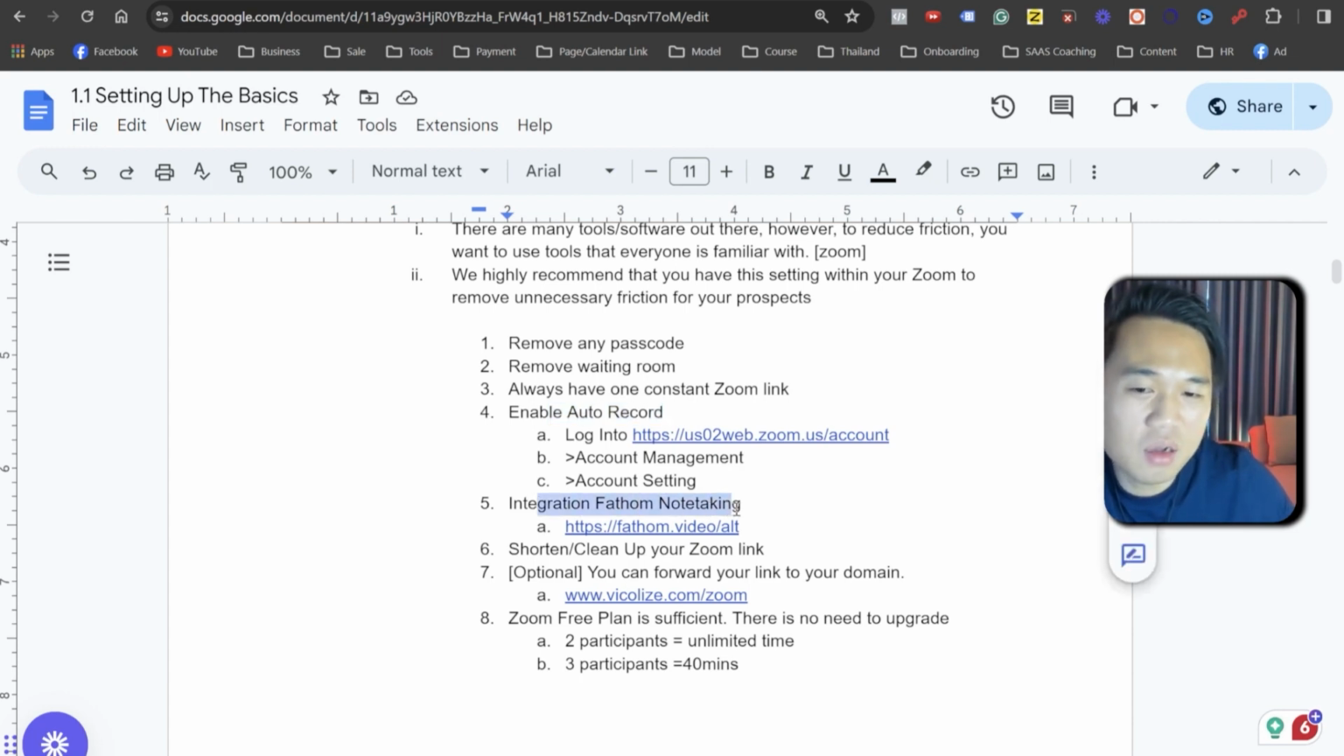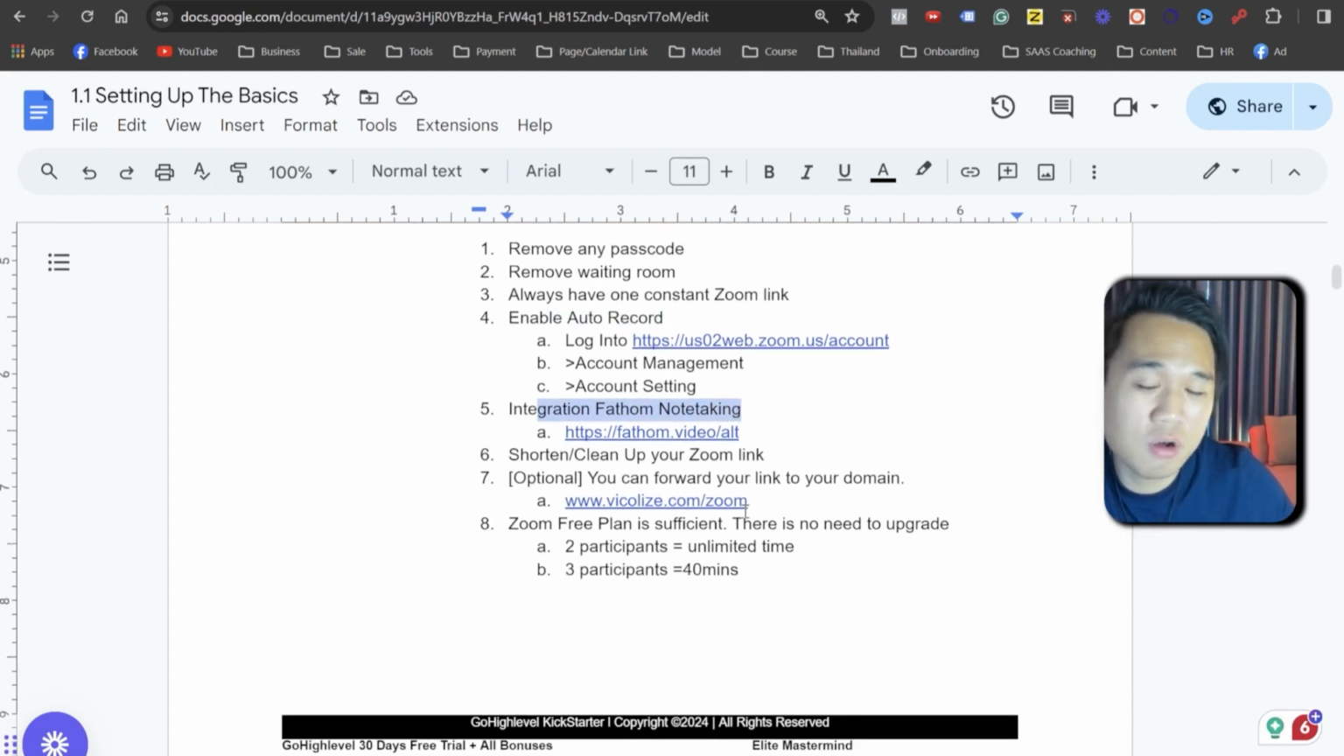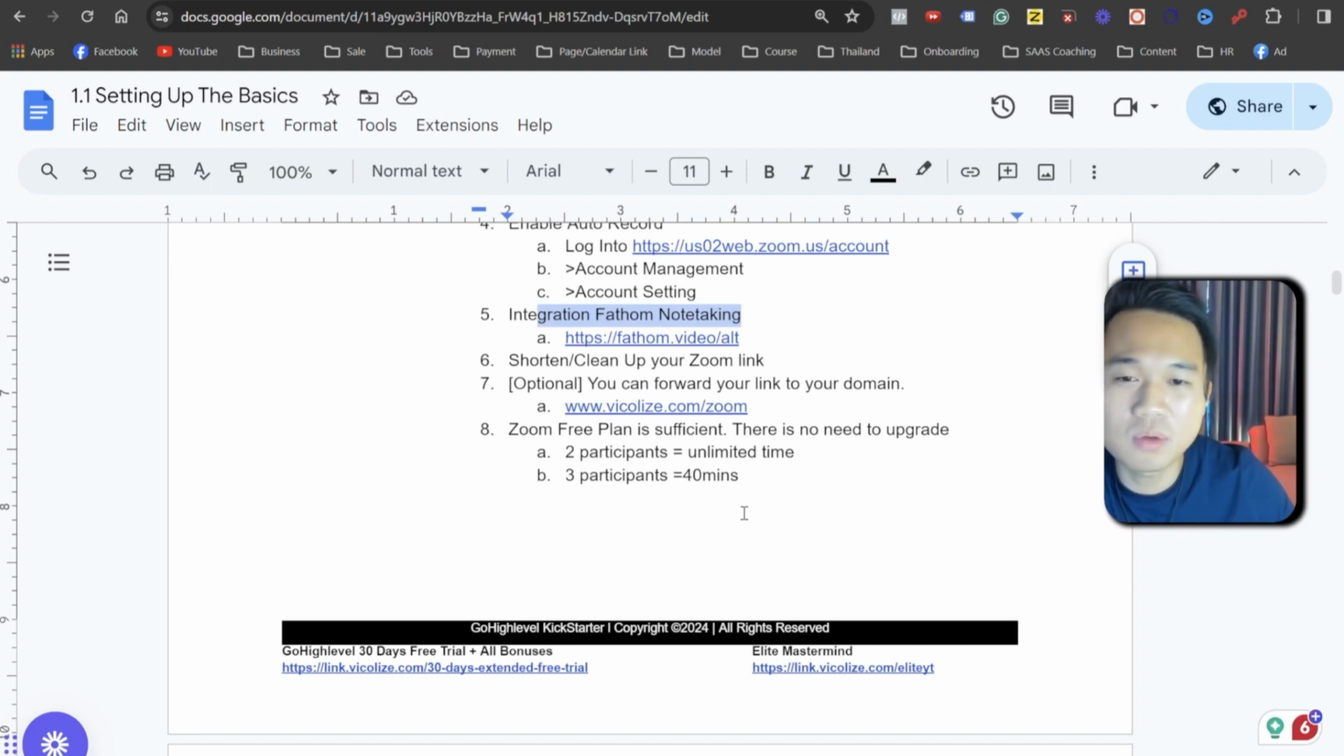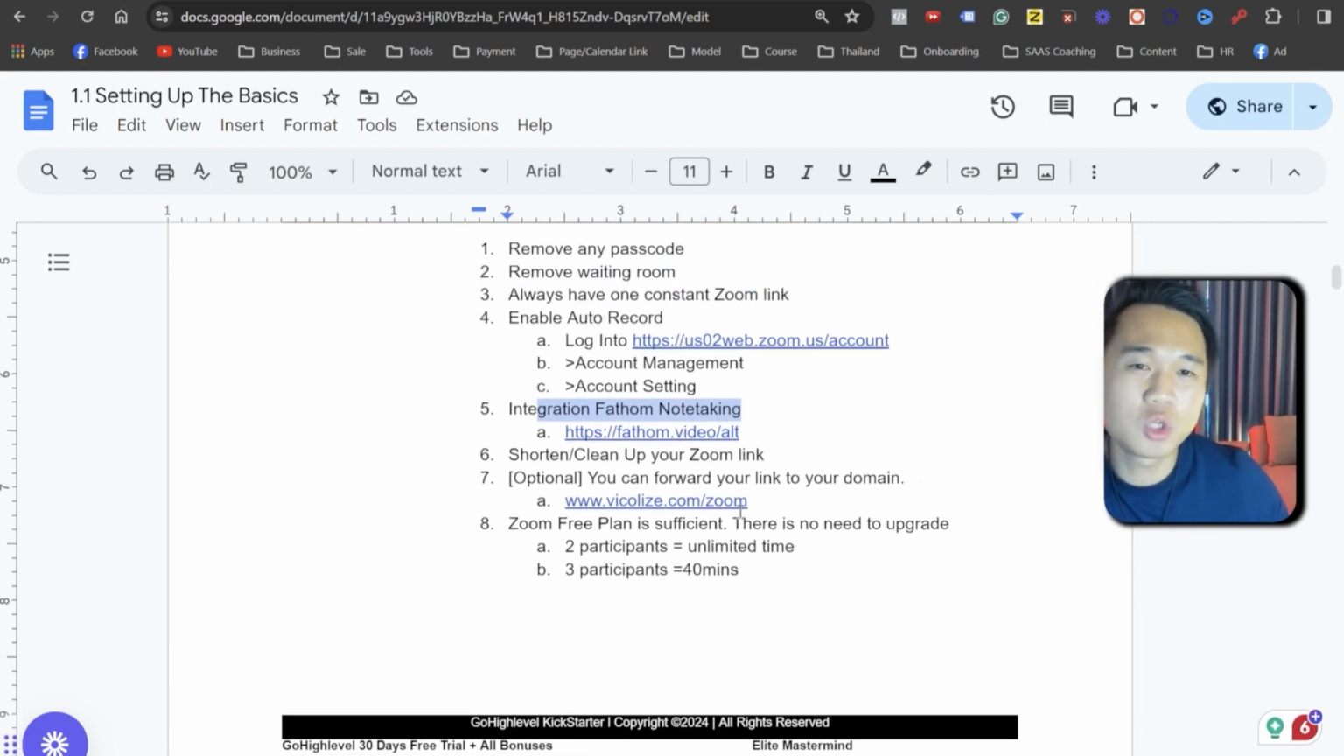Also have Phantom note integration on. So if you've been on a Zoom call with me, it always stays on. You set it up once, you don't even have to touch it. It will follow you on every Zoom call. So it's really helpful. And the best part is it's free. It gives you a summary at the end of the call and a call recording at the end of the call as well, right?